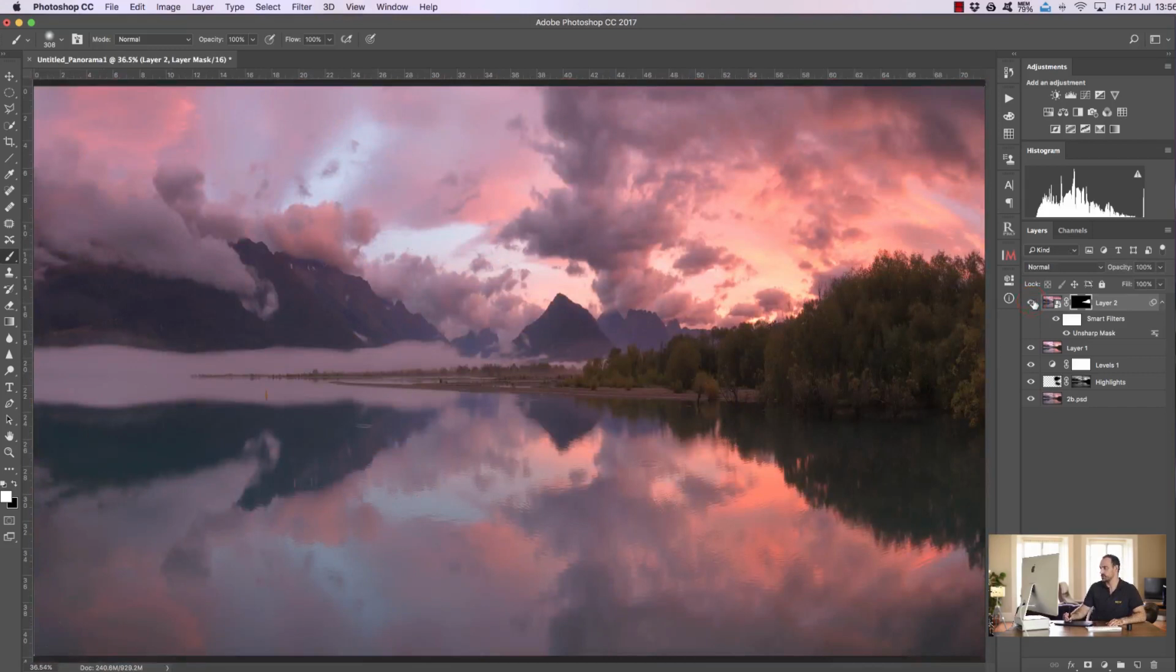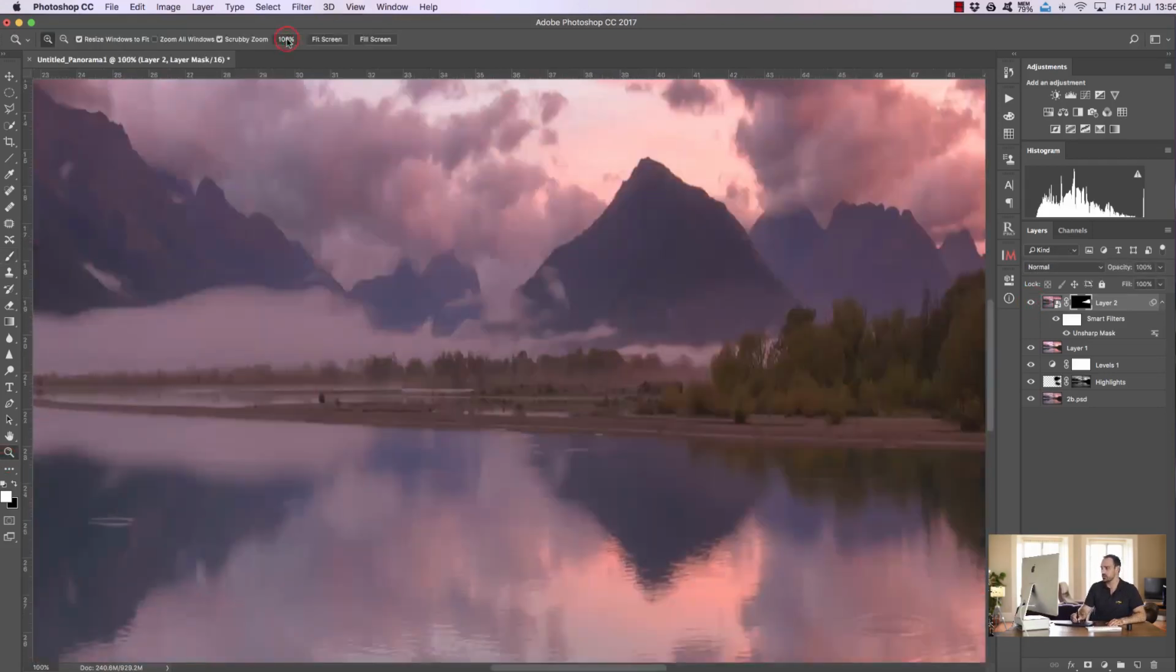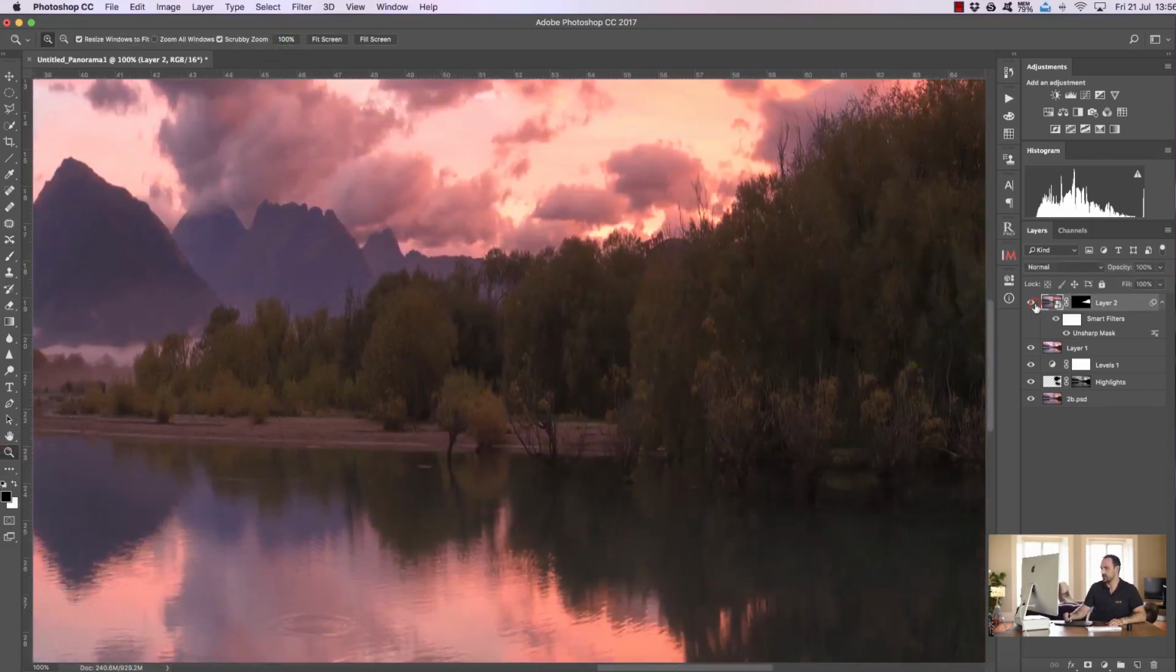So there's the before and after. You can't see a huge difference on the full size image, but actually it does make a difference when you zoom in. And at 100%, there's the before and after, and that's a huge difference.